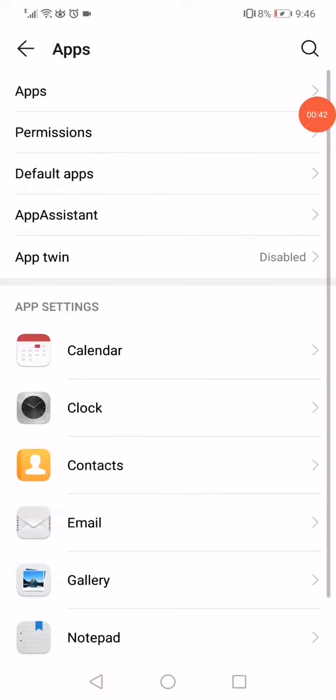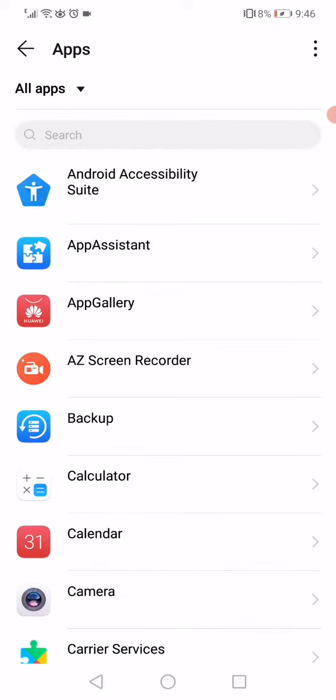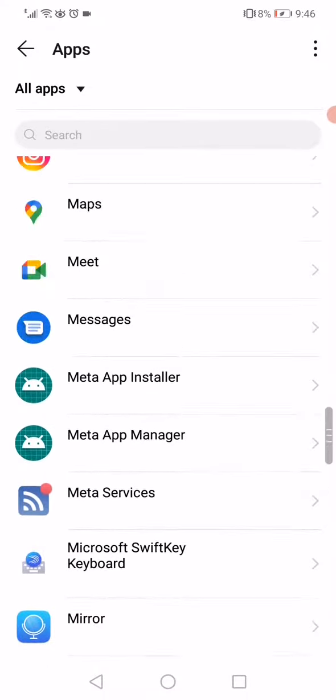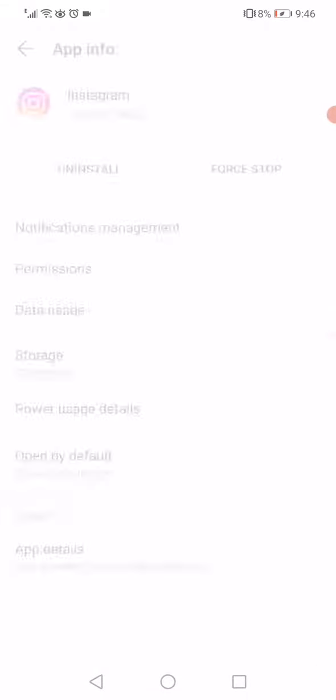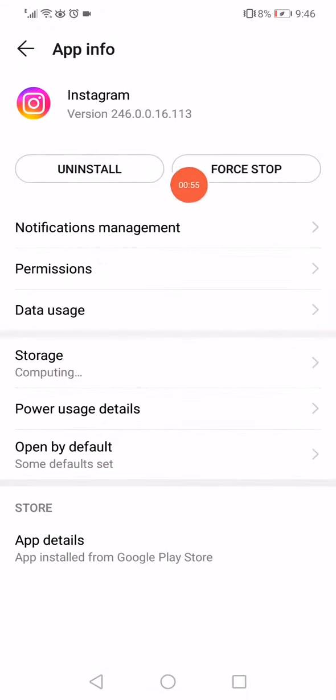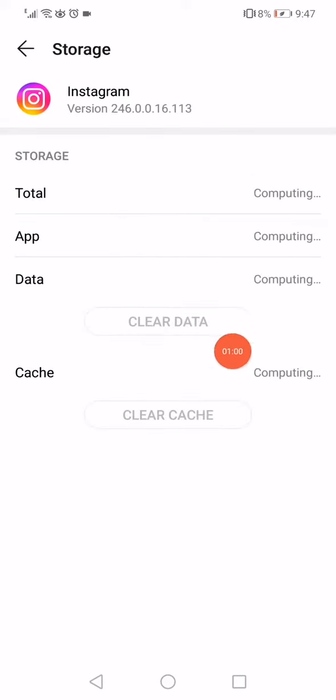The second way is you have to go to the settings again, go to the apps manager, go to apps and wait a few seconds. It will give you all the apps that you have on your phone on this page. Scroll down until you find Instagram, click on it and click here on force stop, and then go to the storage and click on clear data.